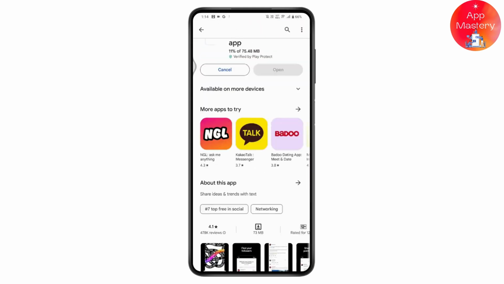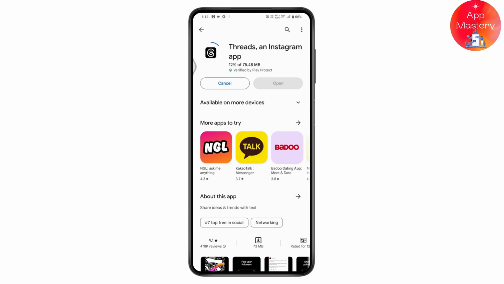So if you want to install it, simply tap on install and it will start install. So once it's installed, you can tap on open, which is on the right side, and after opening you can log into your account or sign into your account and use your threads. So that's it, that's how you can install.